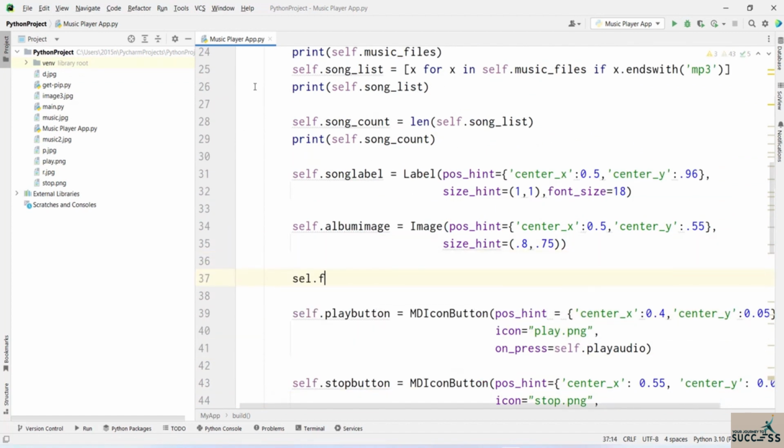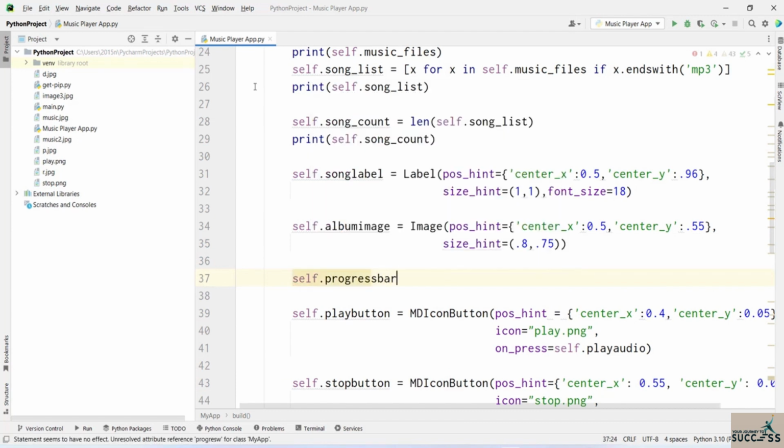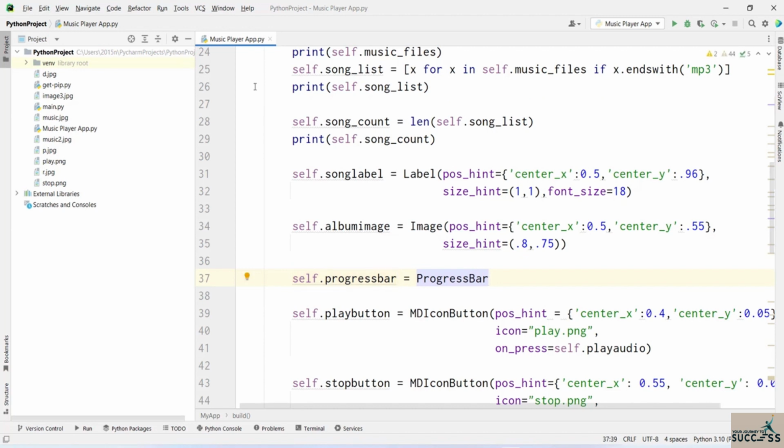In here, I will name my progress bar progress bar. You can name it anything you want, and set it equal to that class that we've imported, which is ProgressBar. Now in here, we need to pass some arguments. First of all, I will pass the maximum value of my progress bar. So the maximum value will be 100, and the value by default will be 0. So it will start from 0, and the maximum value it will go to will be 100.